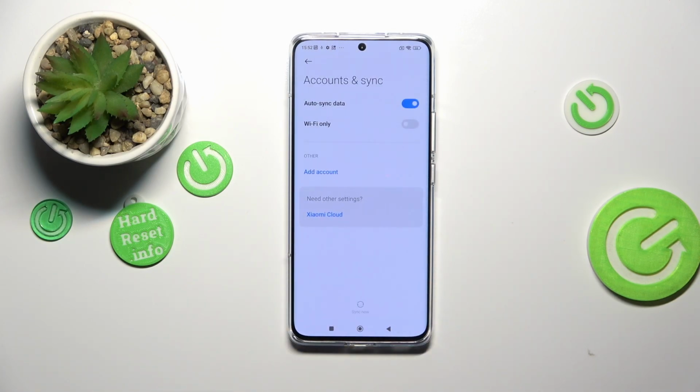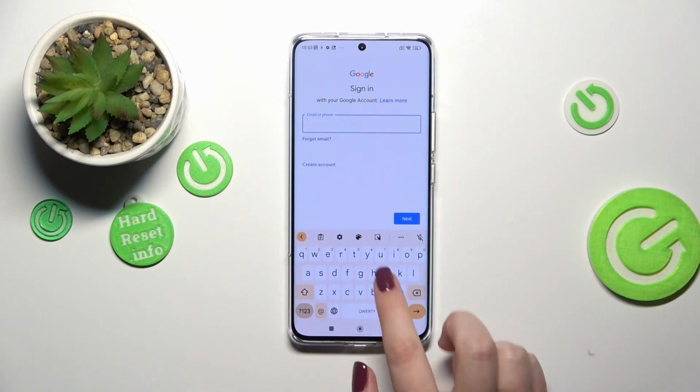So let's tap on Accounts and Sync and tap on Add Account. Choose Google. Make sure that you've got the internet connection because it is required for this operation. And from this step we can either create a new account if you do not have your own yet, or simply type your email or phone.